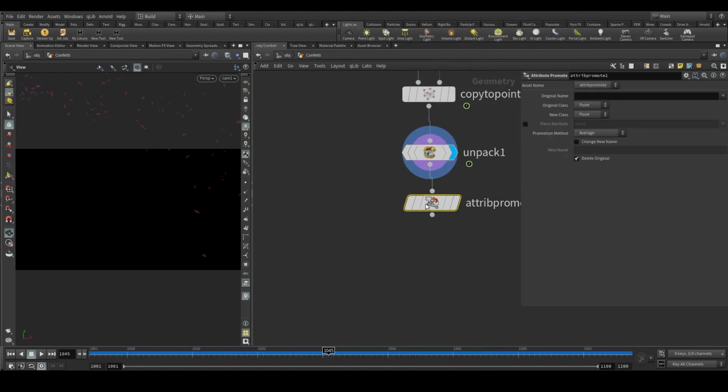Now take an attribute promote. Change the original class to vertex and select UV attribute. Toggle on change new name. For the new name type UV2, turn off delete original.